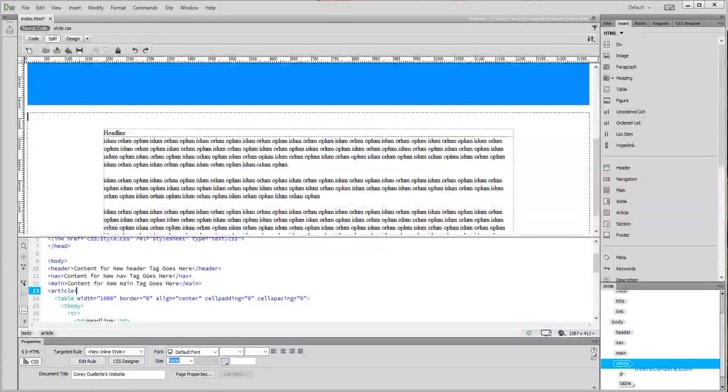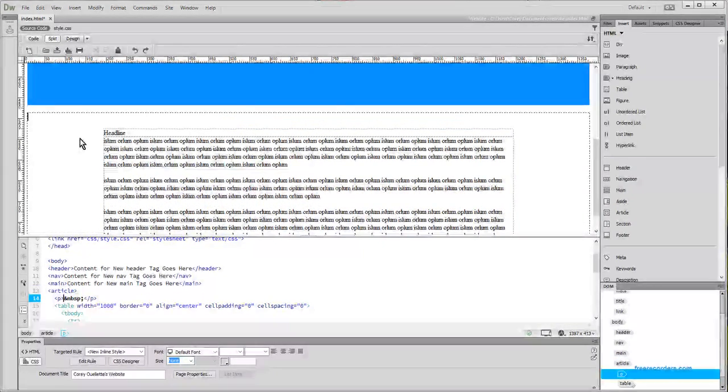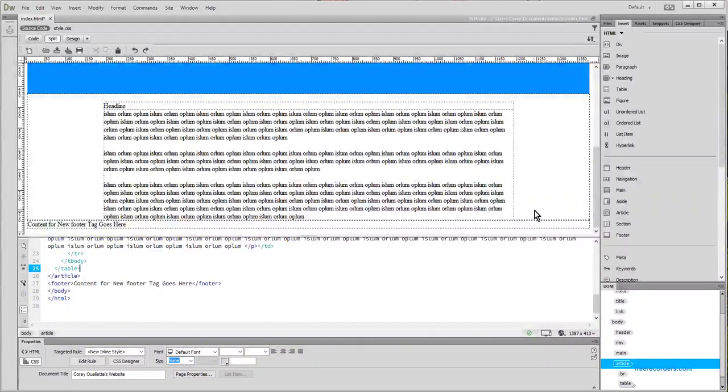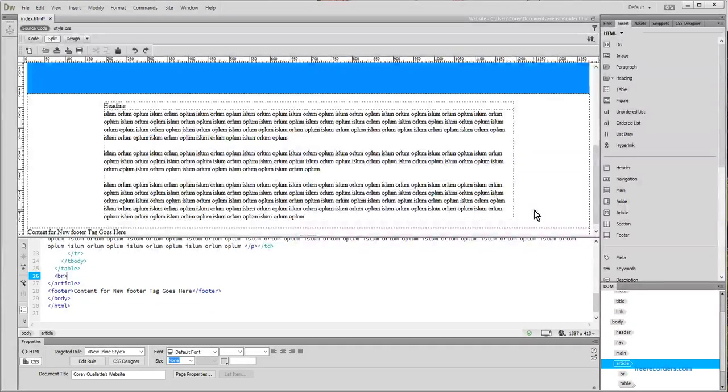compared to if I pressed enter, you can see it's quite a large break. And then we'll do the same thing between the text and the footer.